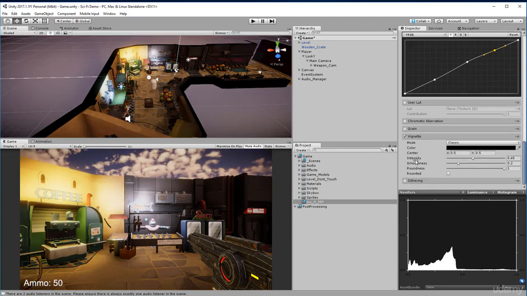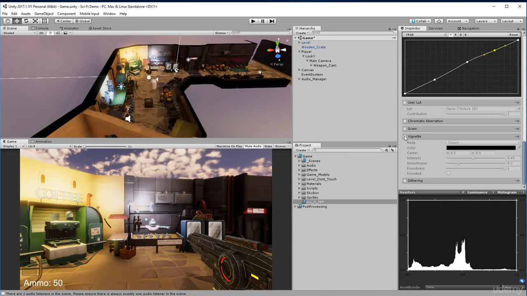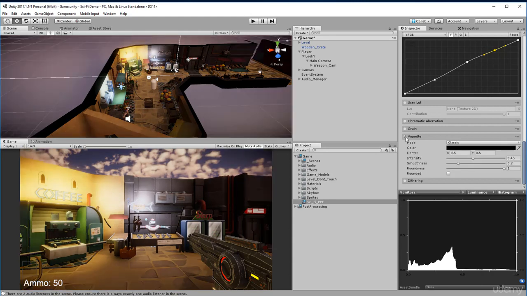So the vignette settings basically add a shade. It forces the viewer to look straight ahead. Now watch what happens as soon as I enable that. As of right now, we have a lot going on in our scene, but as soon as I add that vignette setting, as the default, you instantly focus in on the center of the screen where the shark is.